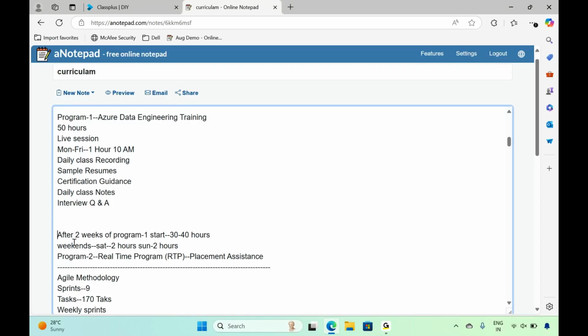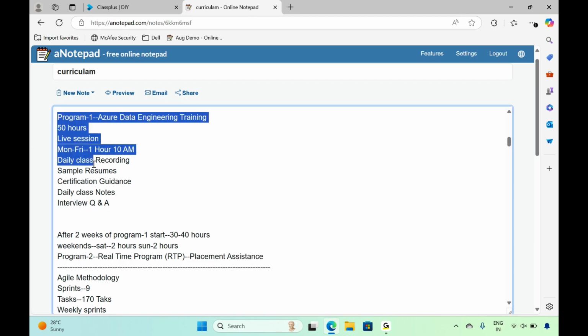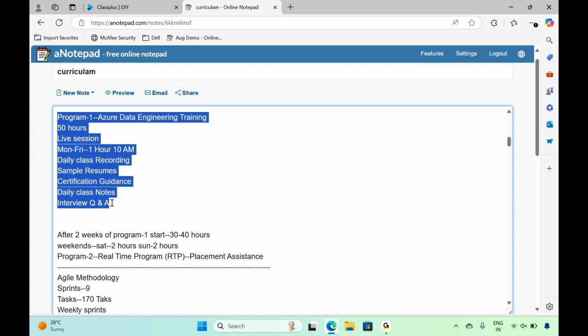Program 2 is going to start. What is program 2? It's a real time program, RTP, a placement assistance program. When is this program 2 going to start? For example, program 1 is starting on Monday.